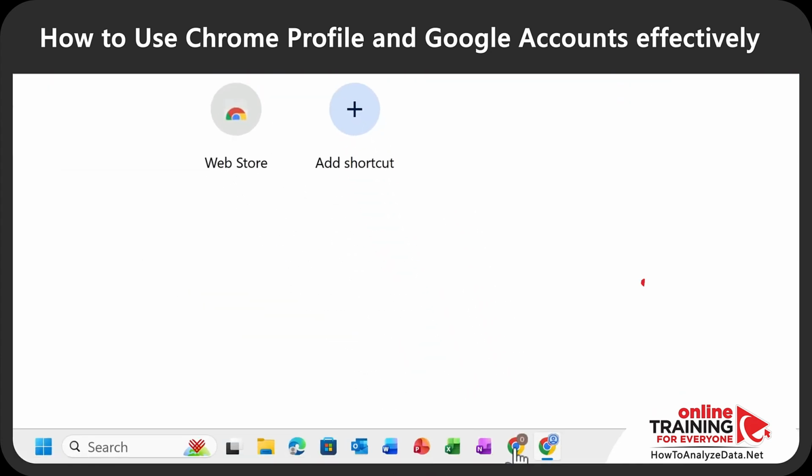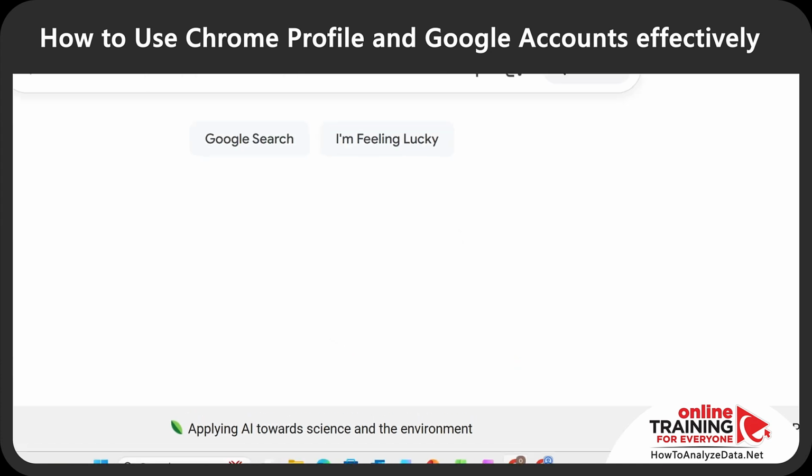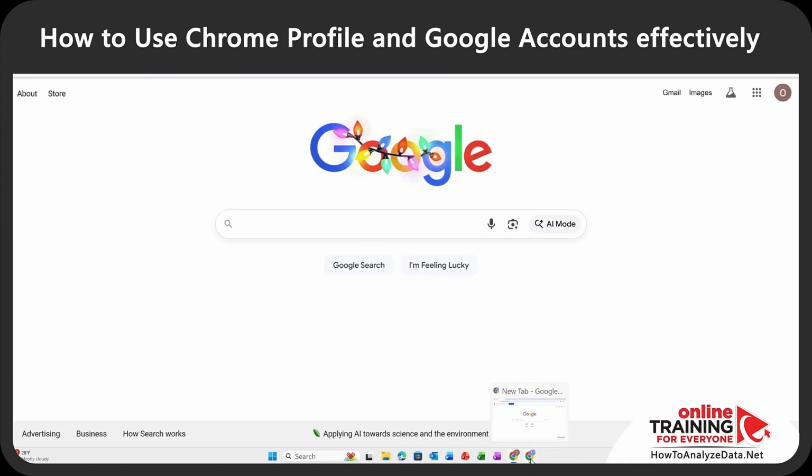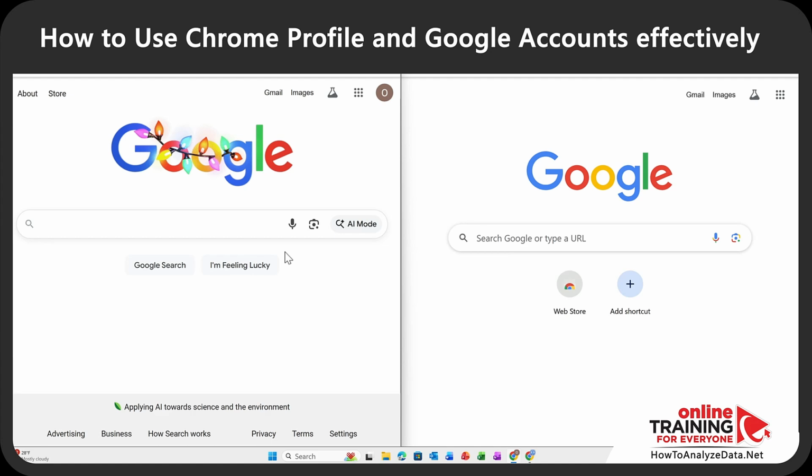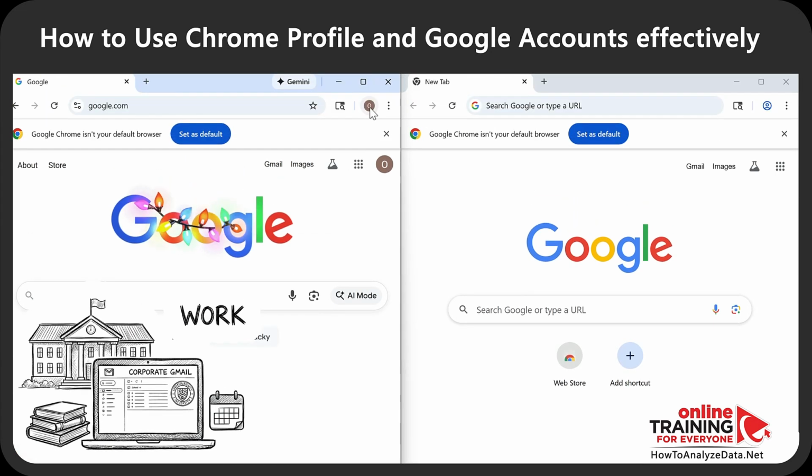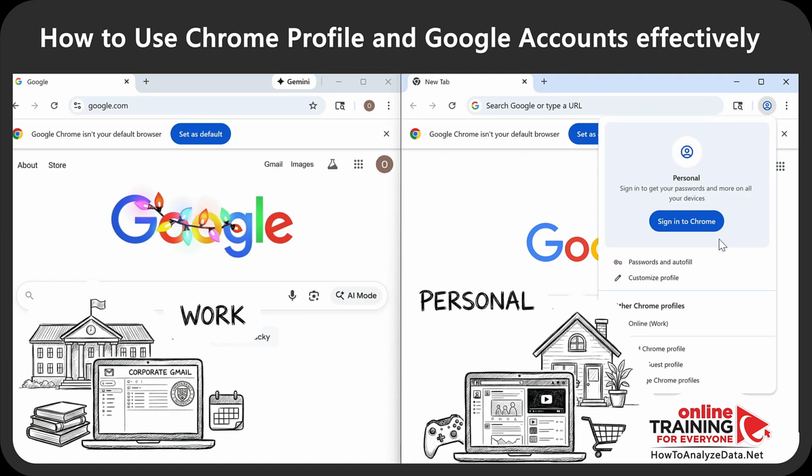As you can see, Google created two browser instances. There are two different Chromes with two different profiles. One is the original with the Work profile and another one is Personal. We can actually put them side by side by snapping the windows so you can see the difference. The Work profile is on the left and the Personal profile is on the right.